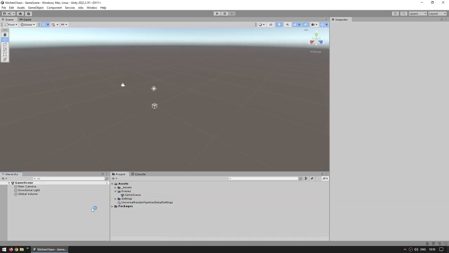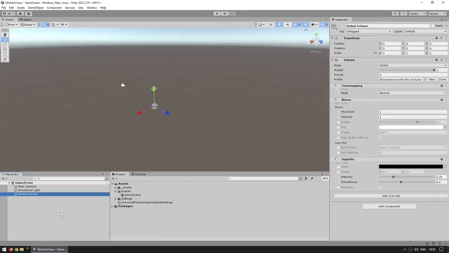Okay, and now here on the hierarchy, we can see by default, this scene already contains a global volume game object. This is how you actually add post-processing. And by default, you can see that it also already has a sample profile attached. This is how you add all of the various effects. You can click on this link and it will show it over here on the project window.